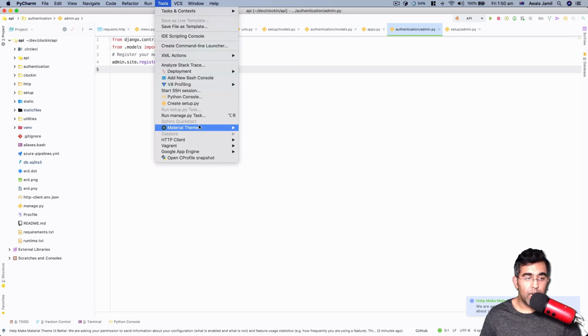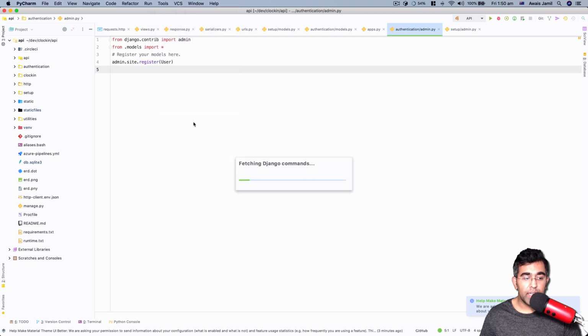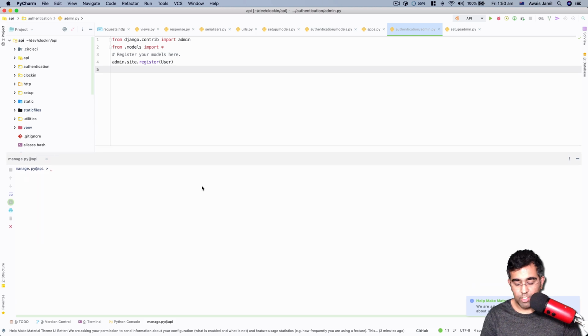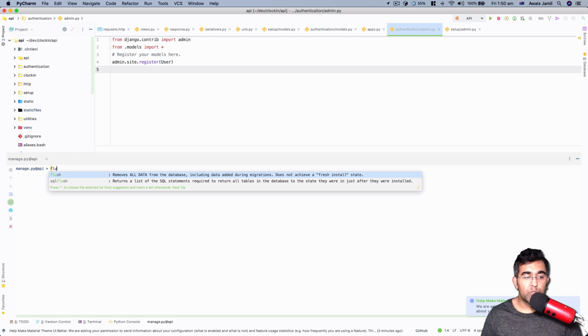Tools has some Django specific tools like run manage.py. If I click on that, it's going to fetch all the Django commands, and I can just start by looking at, let's just say flush, which will flush the data from my database.